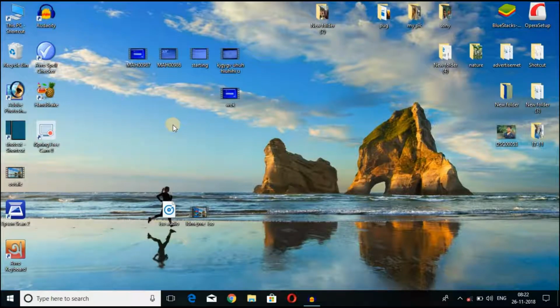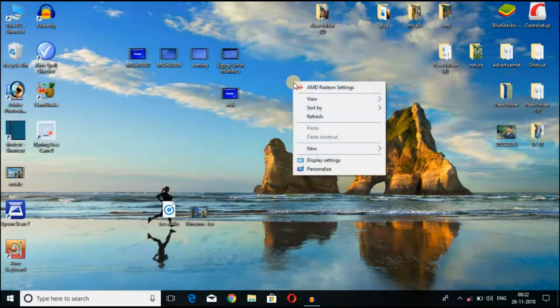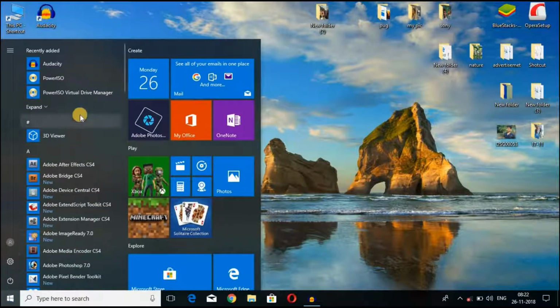So let's begin. First of all, you need a PowerISO or image file of that operating system. You can download the operating system from the internet. I have already downloaded the Windows operating system in an image file.